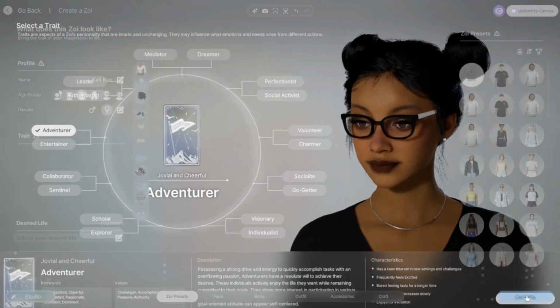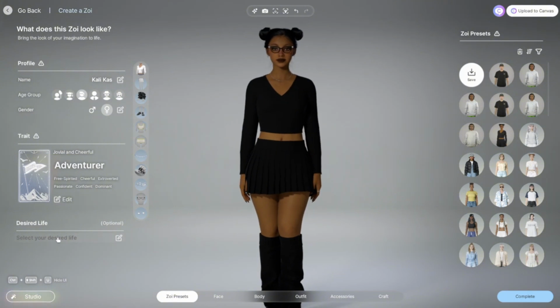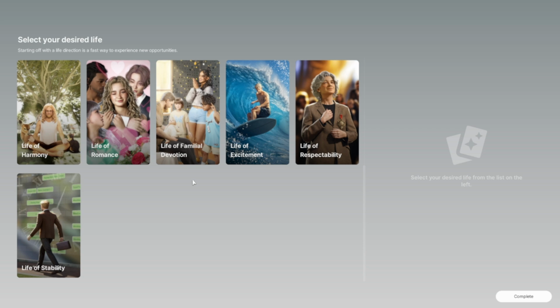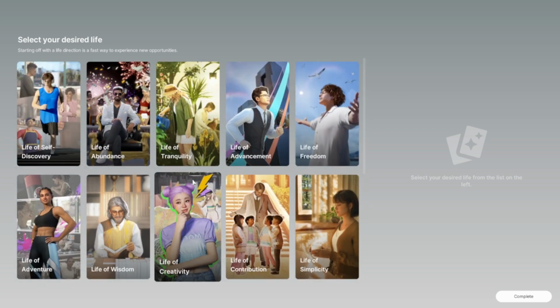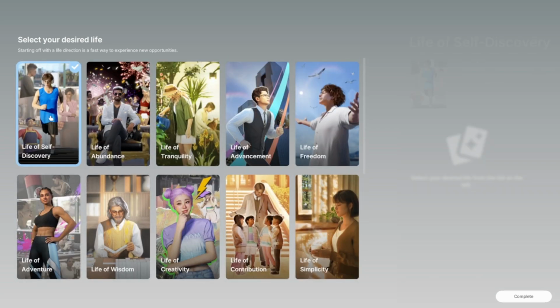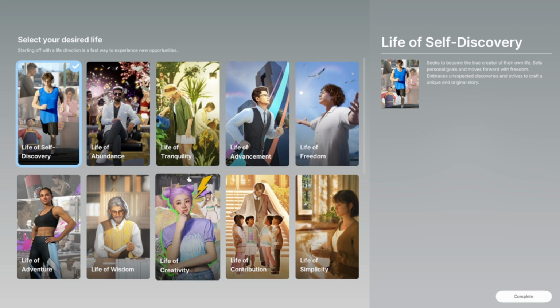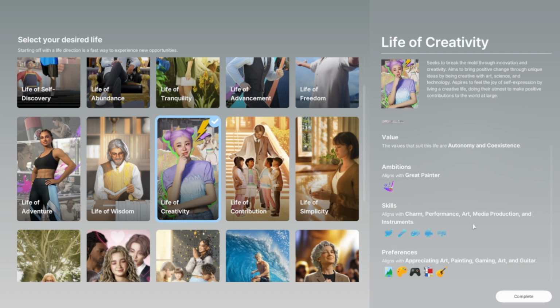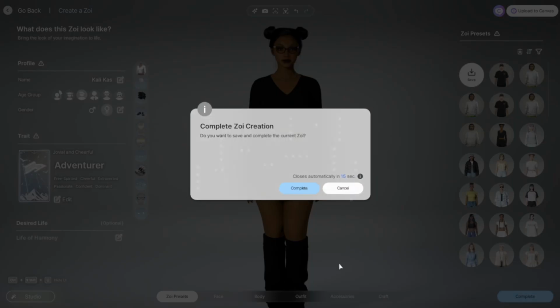You also get to choose your Zoi's desired life path. This is just a way to experience new opportunities. They have options that align with your Zoi's traits and skills, but if you would prefer something a little bit more individualized, you could always try the life of self-discovery. Once you're done creating your Zoi, go ahead and complete.